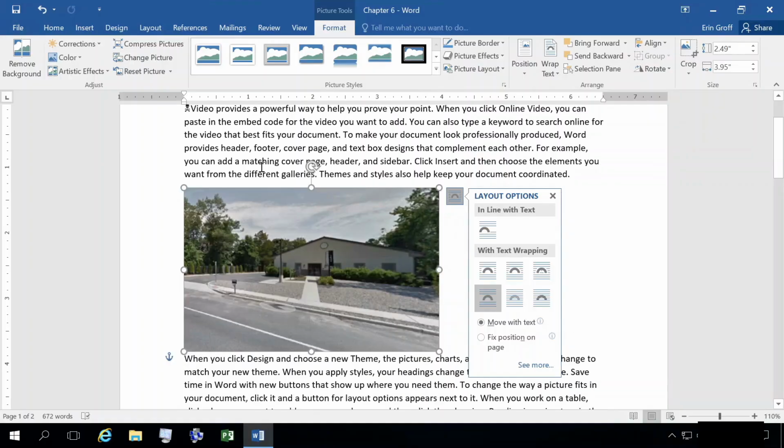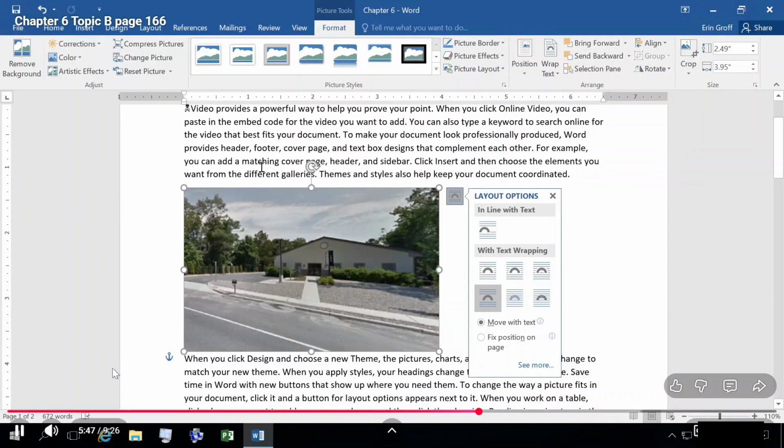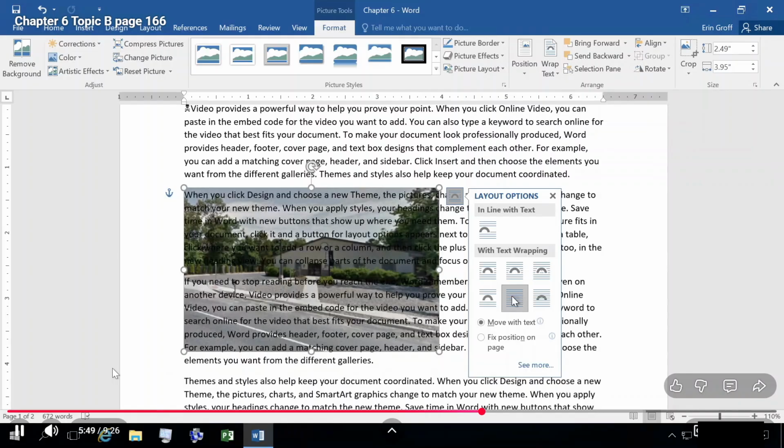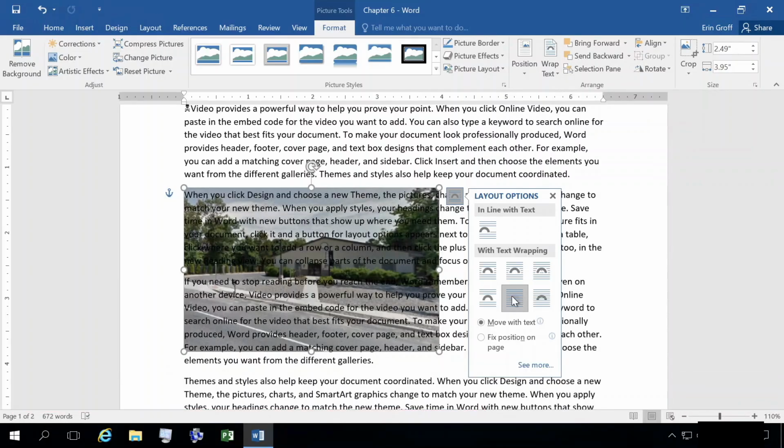We have top and bottom, where the text is only going to be above and below our image. You can see it's no longer on the same line. We have behind text, so the image appears behind the text. The text is typed over the picture as well. Or we have in front of text.